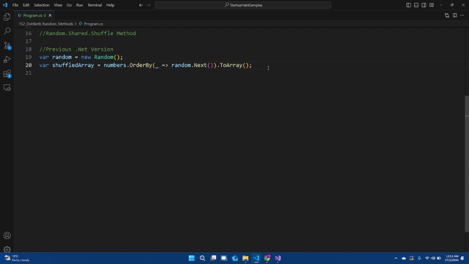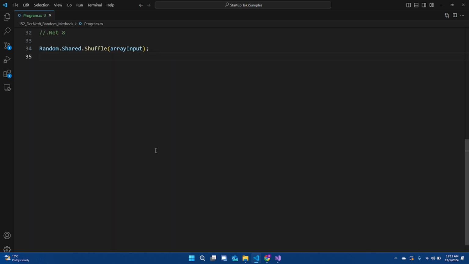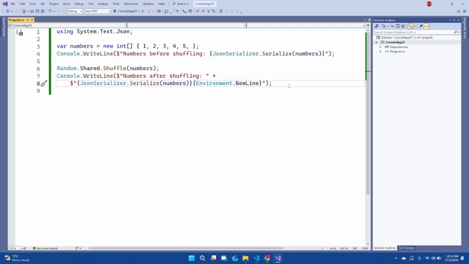In a previous .NET version, to achieve this, we could do something like this. Or also use the Fisher-Yates algorithm, also known as the Knuth shuffle, which is an algorithm for randomly shuffling the elements of an array. So here's an example. But now with .NET 8, we can make use of the Shuffle method, which makes it much easier. So here's an example. I have created an example of what happens when executing this Shuffle method.